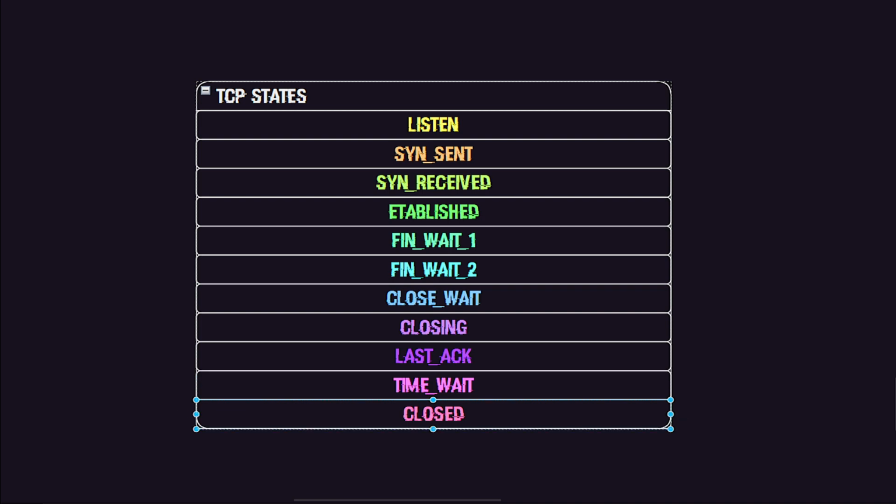And lastly, CLOSED. The CLOSED state does not represent any active state but indicates a closed connection.